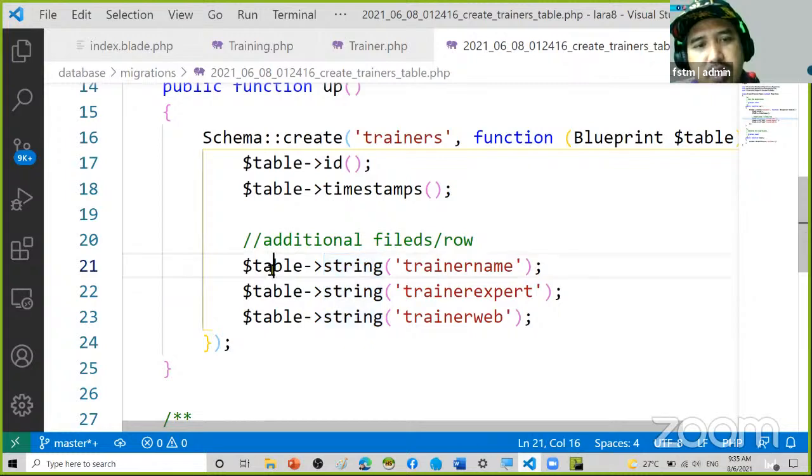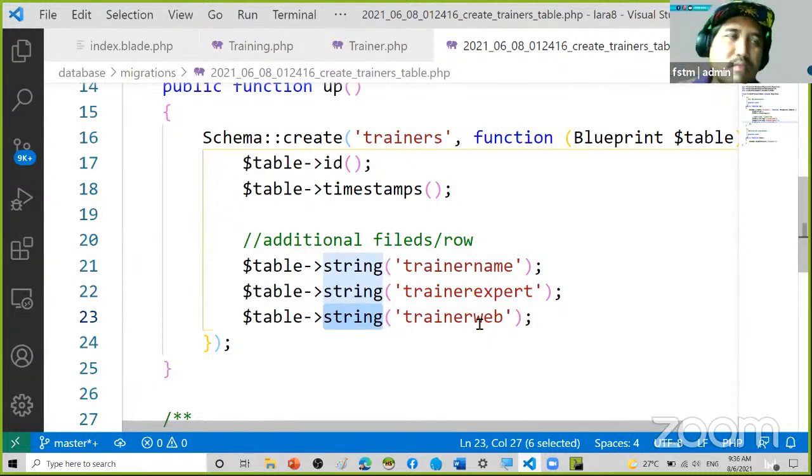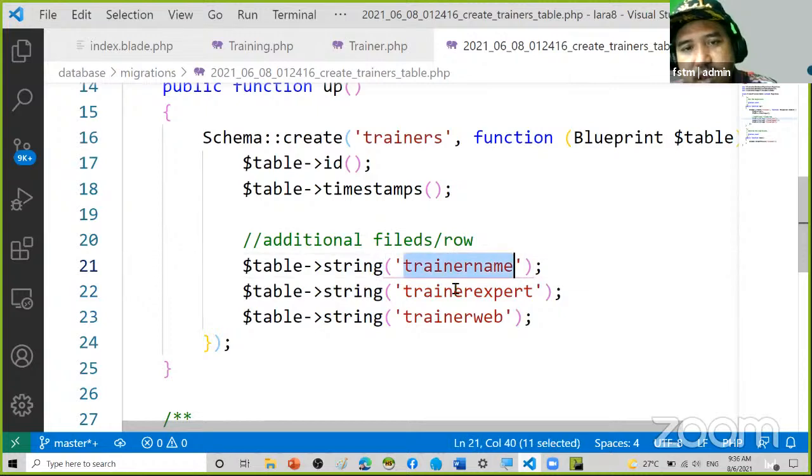So here you will create a row with the data type string and the field name trainer name. The second field is also varchar, and the field name is trainer expert. And the last one is also varchar. Varchar is normally for string in SQL, but in Laravel, they don't use varchar, they use string. String, trainer web, this is the field name.